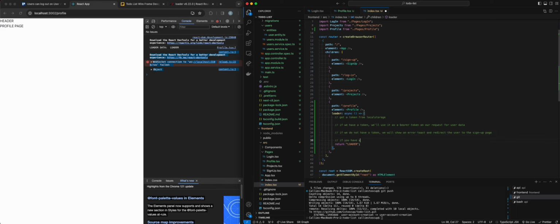If you have an expired token, we will show an error toast and redirect the user to the login page. So the token that we have only lasts for 60 seconds right now, right? So if I'm logged in, it's going to save a token on my front end, but within 60 seconds, that token's no longer going to work, okay?